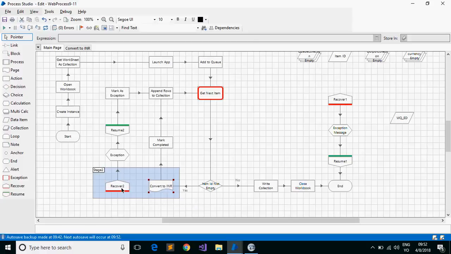So if convert to INR is throwing an exception, I will catch that. I'll generate the exception message here, store it here, then resume the operation, mark that particular row as exception, and then put everything in the collection, go to the next stage. Go to the next Excel sheet row. In the next row, I'm again going to process.